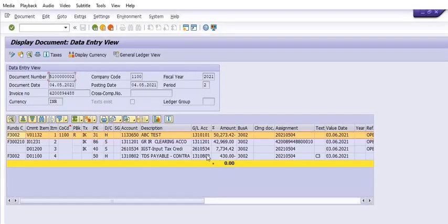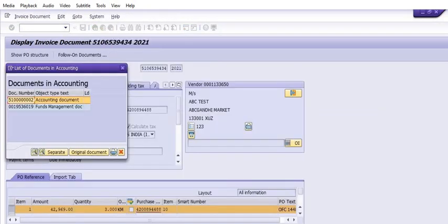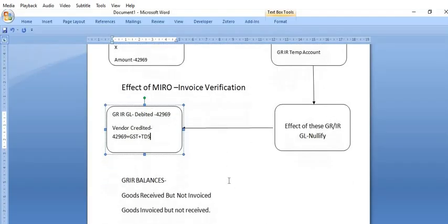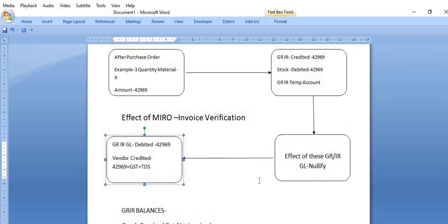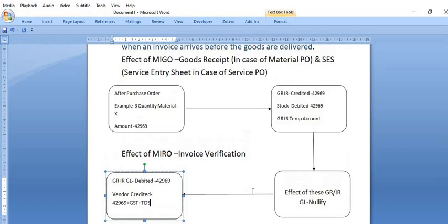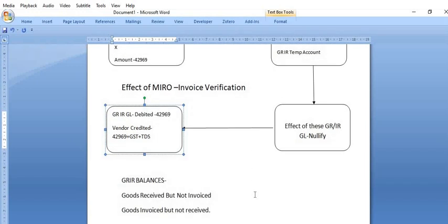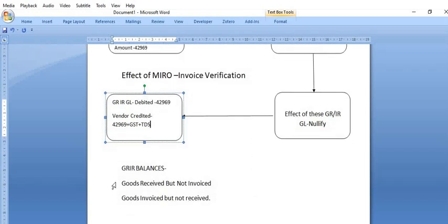So it's our humble request to all the field units, officers and concerns that please nullify these GRIR clearing accounts. How can you nullify this account? For example, we have two cases: goods received but not invoiced.